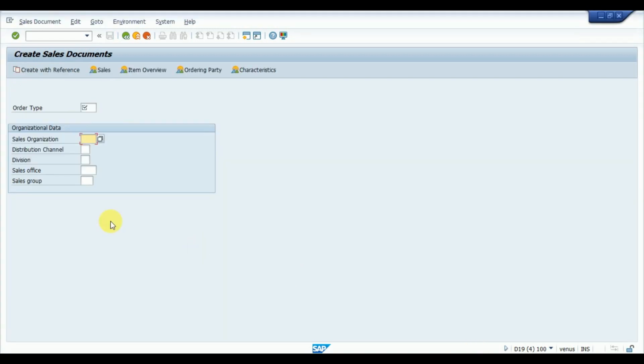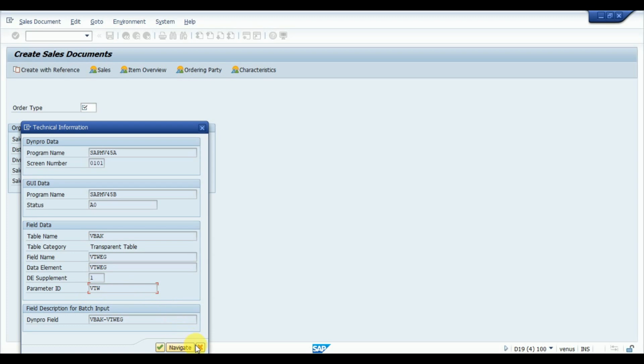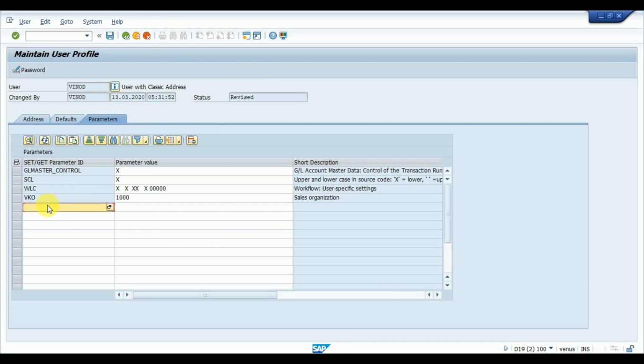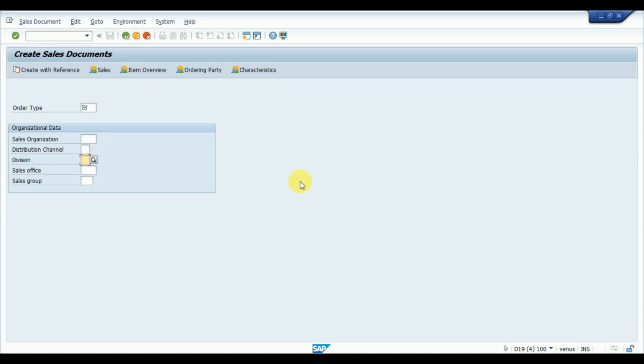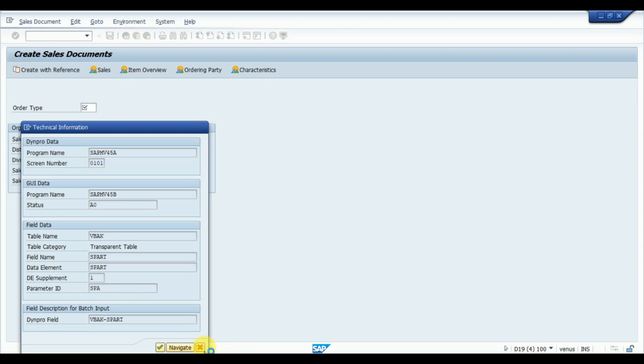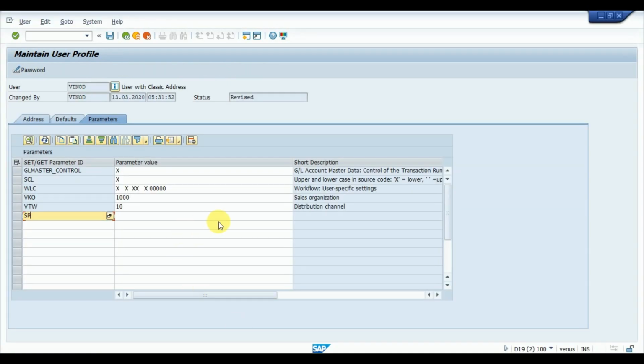Similarly, I'm going to see what the distribution channel parameter ID is. It is VTW. I'm going to maintain it as 10. Similarly, I'm going to see the division. It is SPA. That also I maintain as 00. So I will save it now.